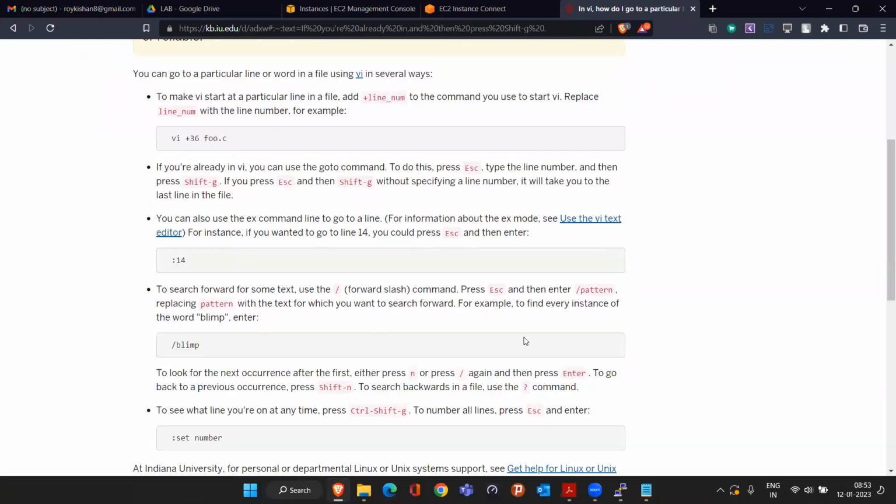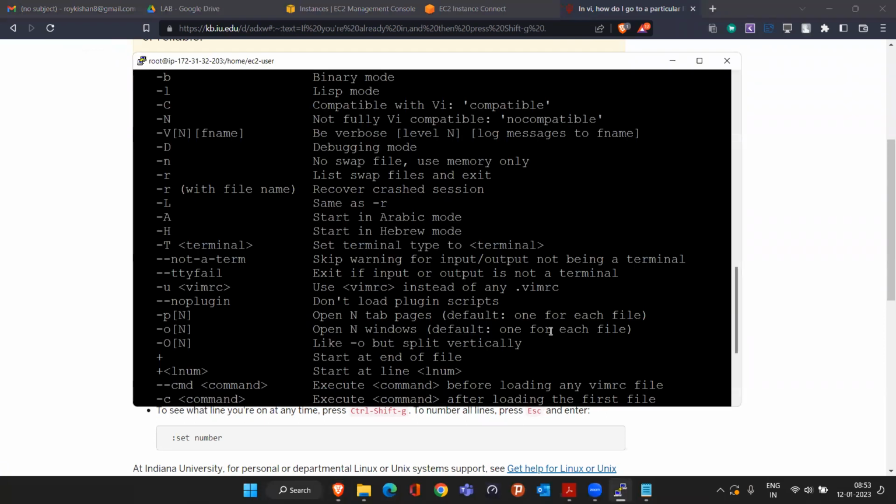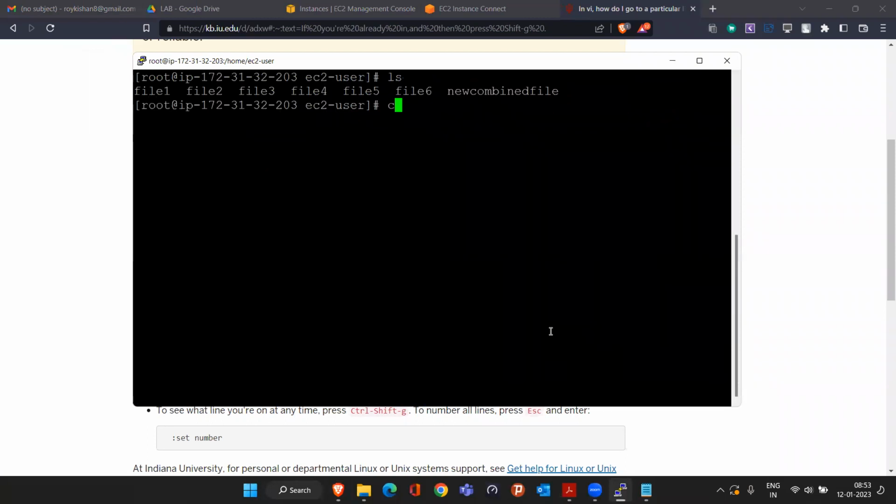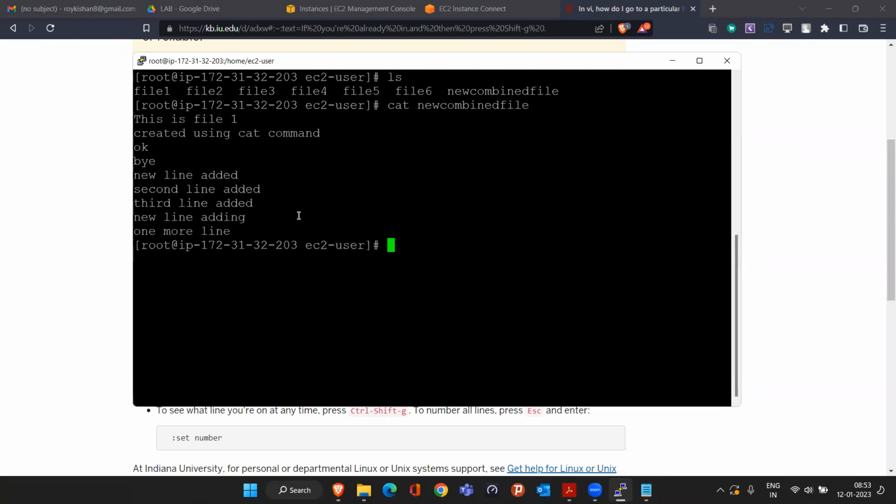So see, they are saying, if you want to start vi from a particular line, you can directly write it. Take an example. Clear all these things. These are the files. If I try to read the content of the new combined file, there are so many lines. Now I want that when I open the vi editor, it should directly come to the fifth line. That will be the new line added.